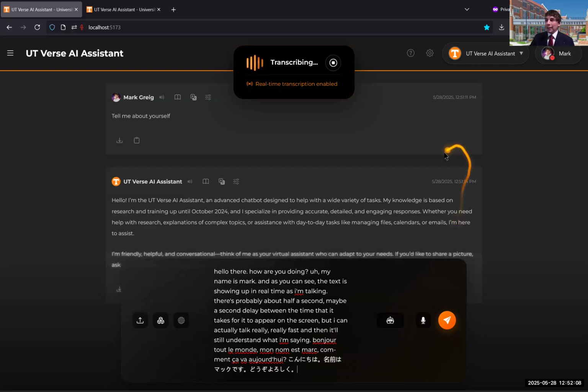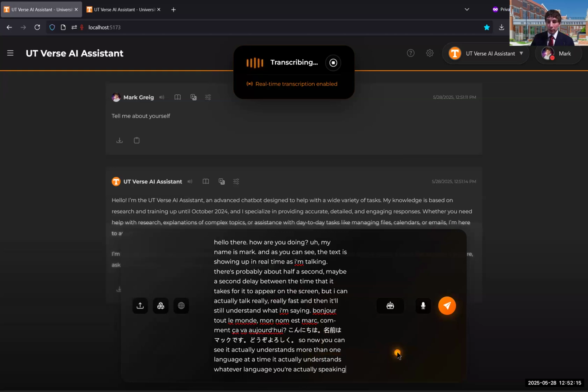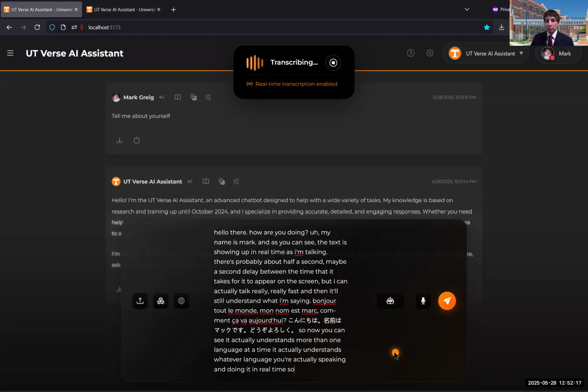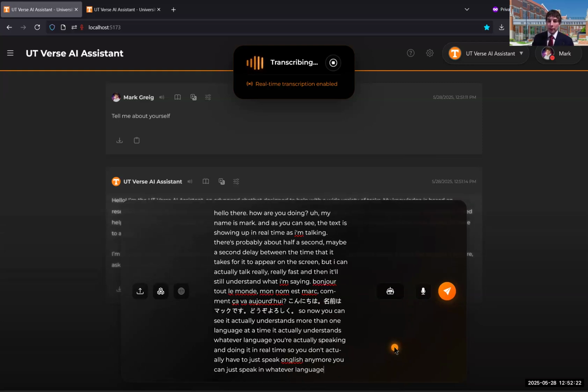So now you can see it actually understands more than one language at a time. It understands whatever language you're speaking and does it in real time. So you don't have to just speak English anymore. You can just speak in whatever language you want to speak in.